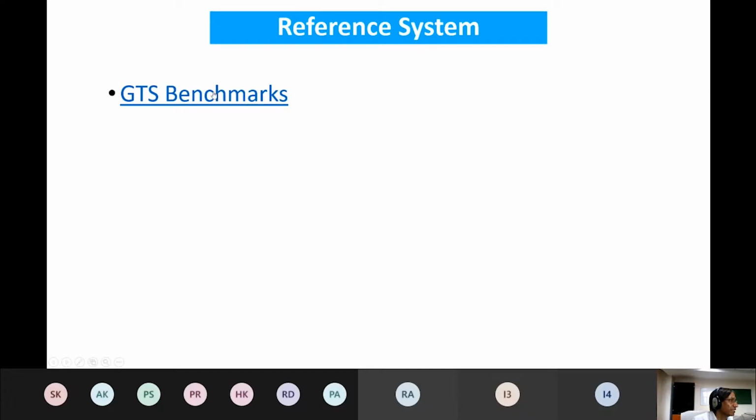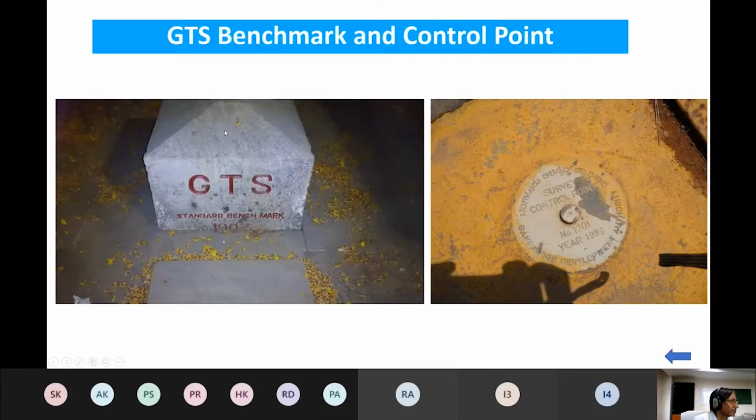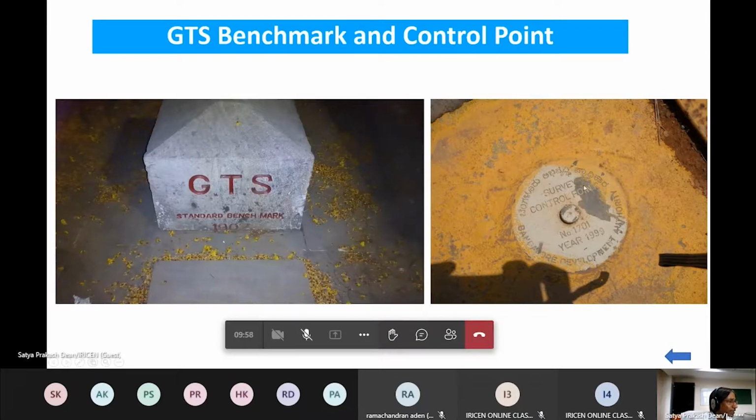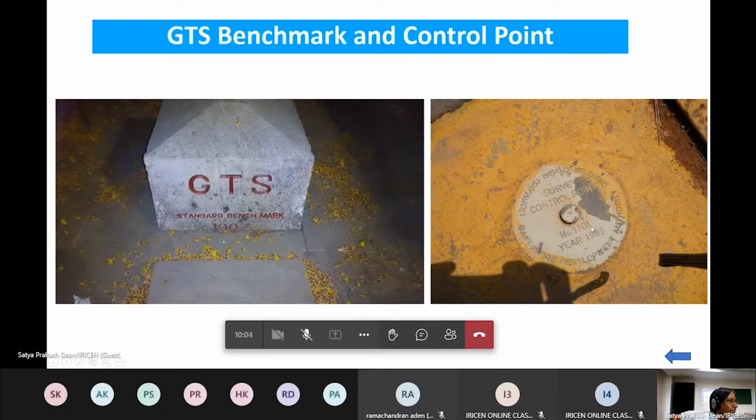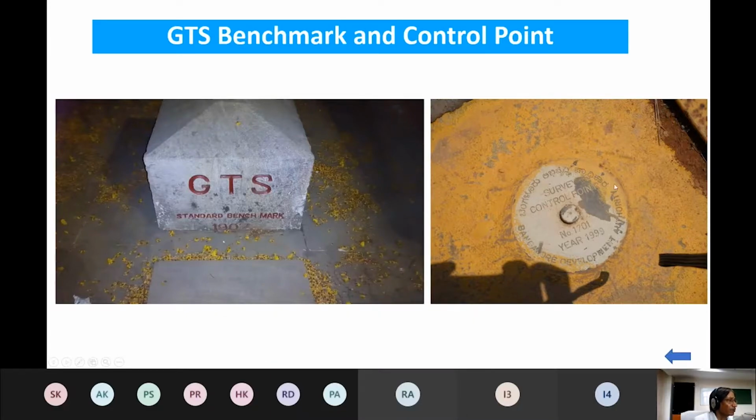Initially we discussed these types of GTS, and these are the control points. Control points are also kept, and like this they have been marked by the Bangalore Development Authority, and this will have northing, easting and altitude values.